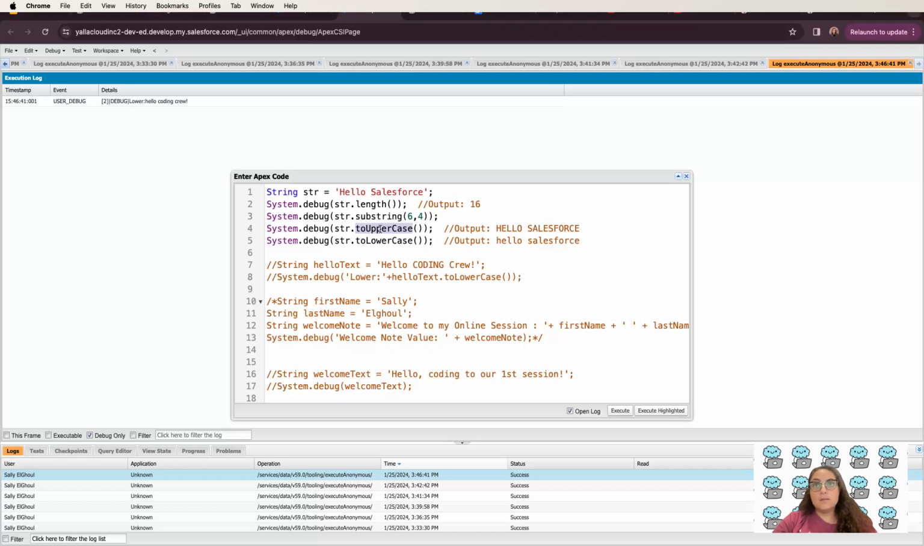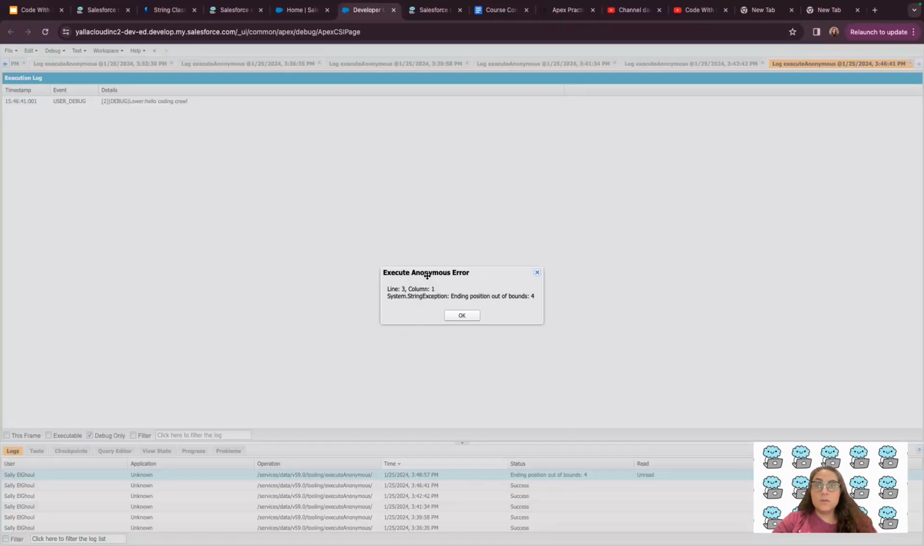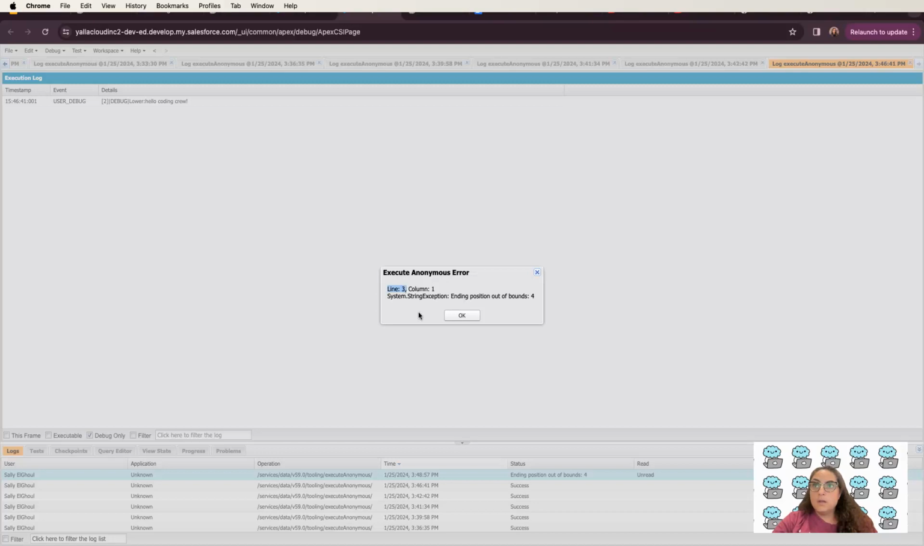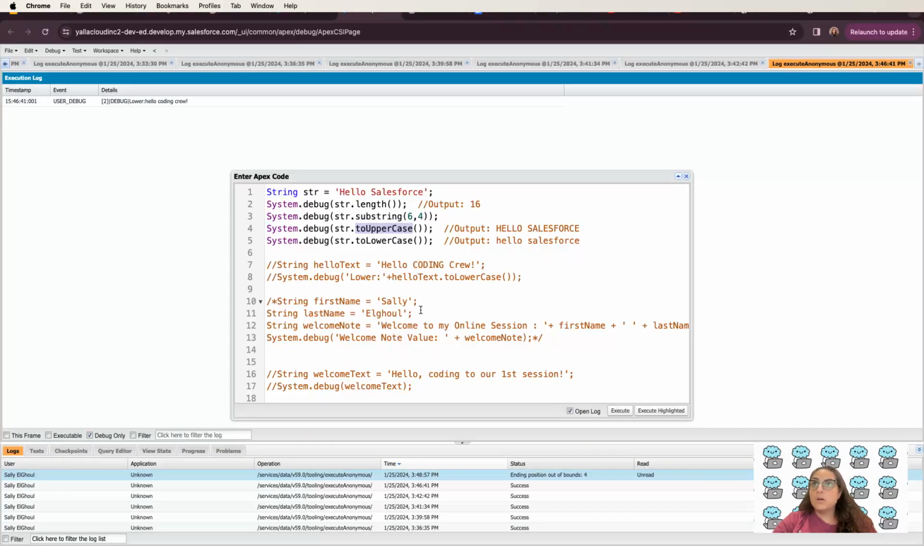Here we used toLowerCase; there is an uppercase as well. So let's execute this one. Okay, it's always good to see an error and how we can handle it, and everyone will have this when you are coding. When you're working with execute anonymous, it tells you where the problem is, like line 3, string exception, ending position out of bound at 4.